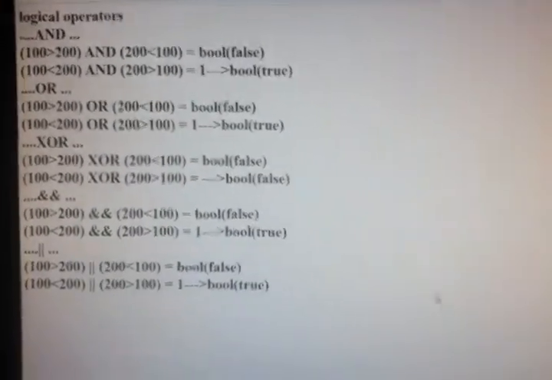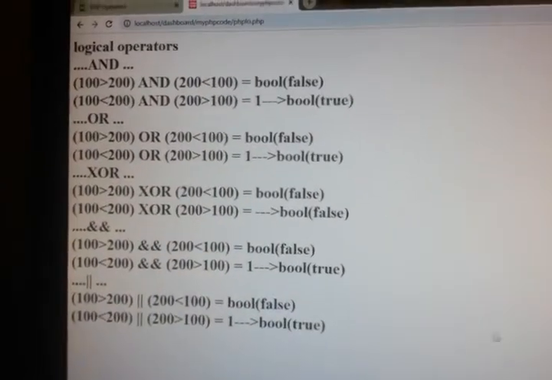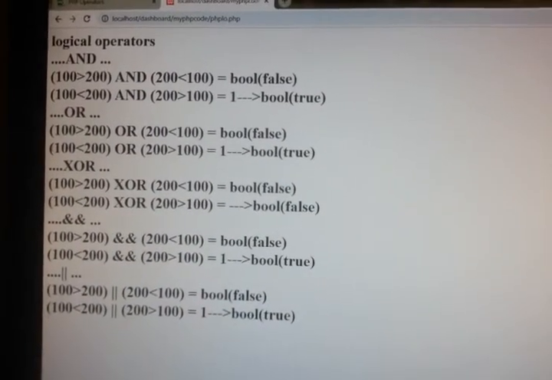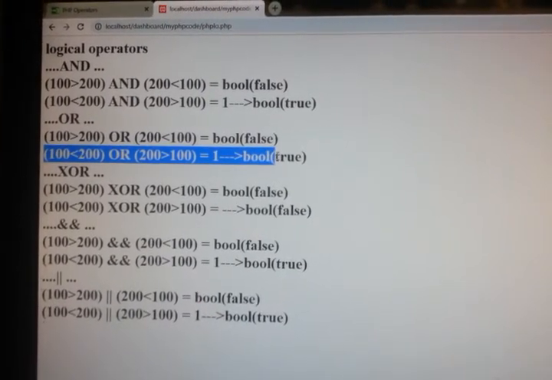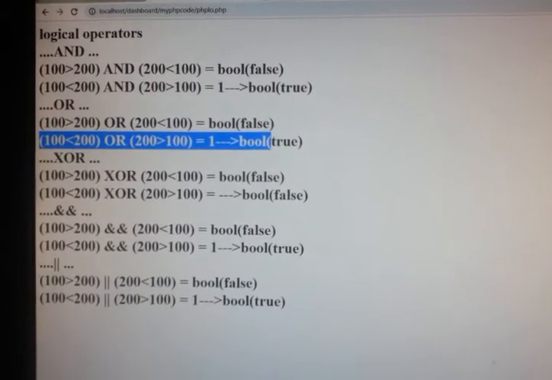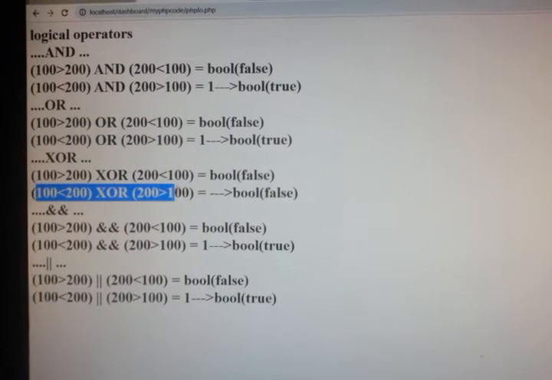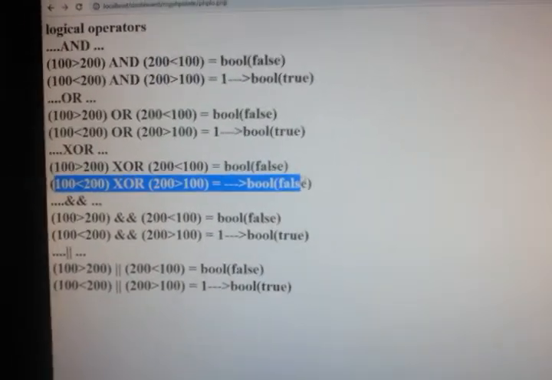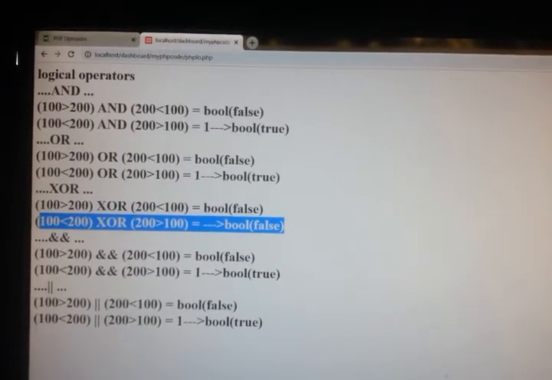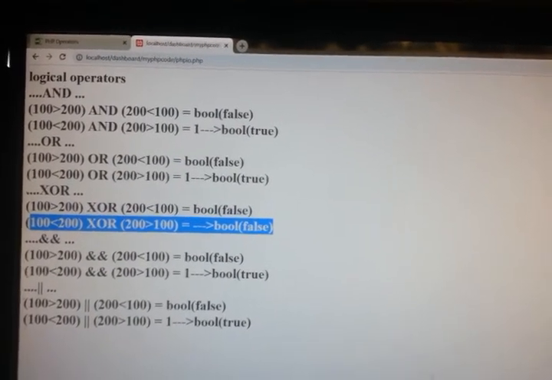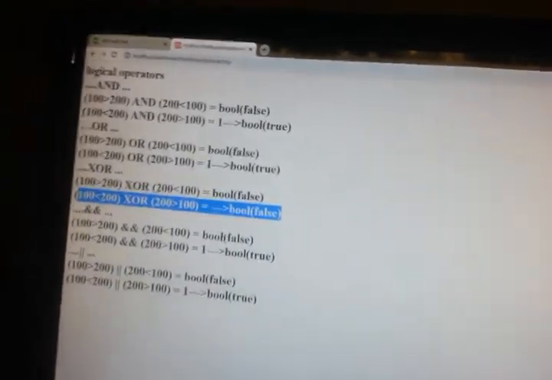See, if you observe this OR, 1 or 1 we got as 1 for OR. Similarly for exclusive OR, 1 exclusive OR 1 we got 0. That's the difference between normal OR and exclusive OR, and the remaining are all the same.